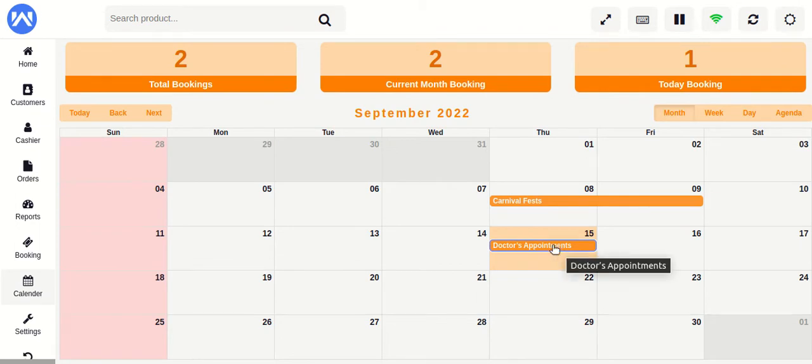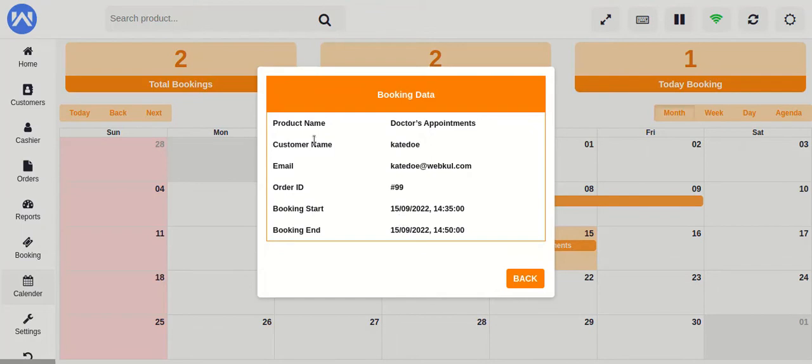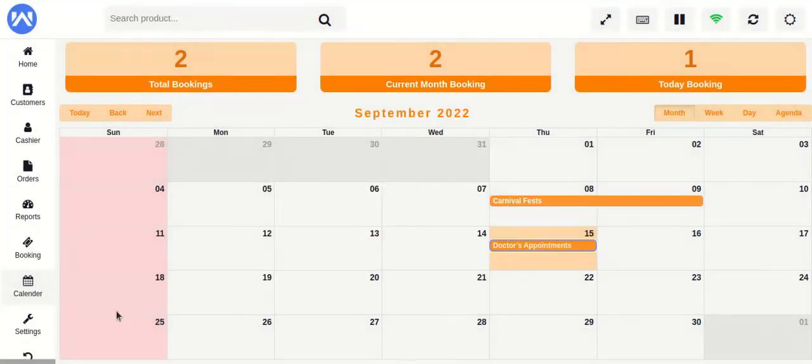Now if I tap on the doctor's appointment, you can see the product name is there, the customer name is there, the email, the order ID, booking start time, booking end time is visible to the POS terminal agent within the calendar view itself, wherein he can find the details of the same.